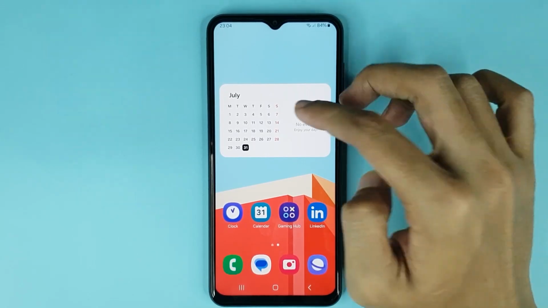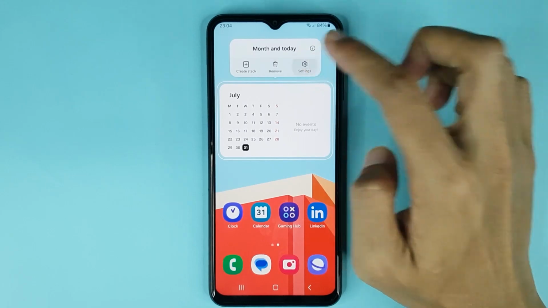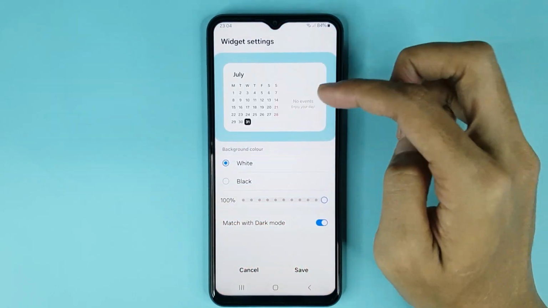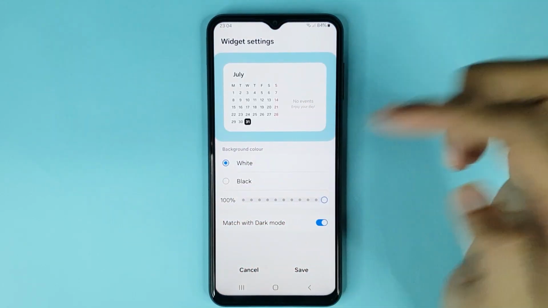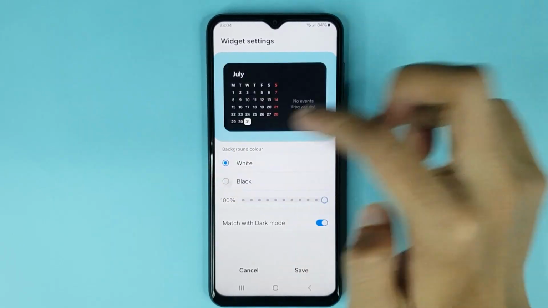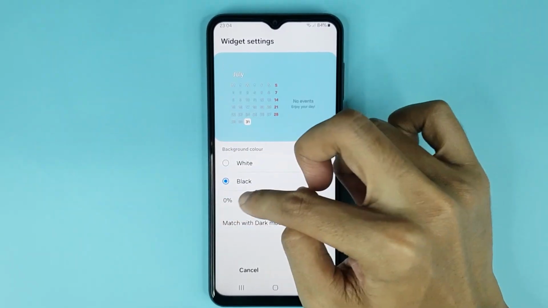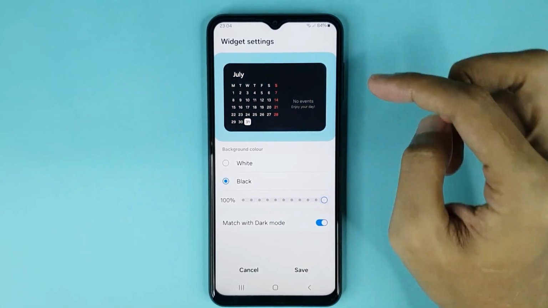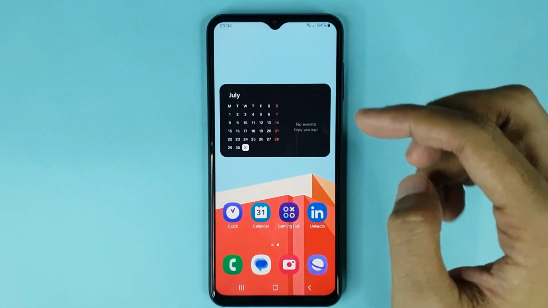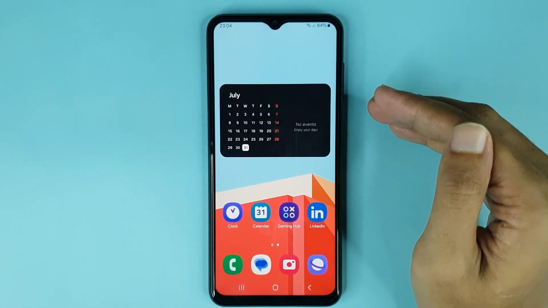Now if you touch and hold it and then tap on settings, from here you can change your widget background color. You can set black or white as you like. You can also decrease transparency from here. And you can set any label as you want. And then tap on save. And you can see it's changed successfully.